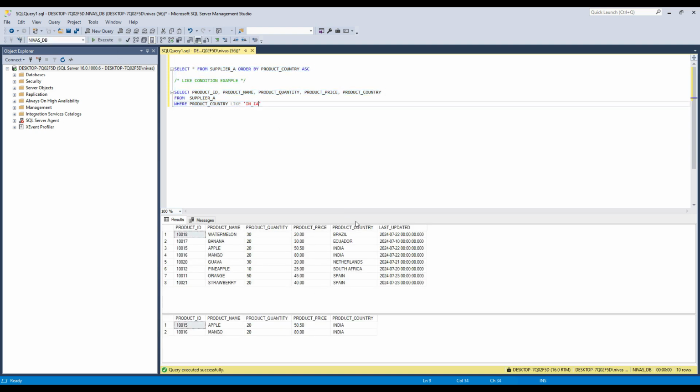Now I have a Brazil record. What I will do, I will say BR. Say if suppose I don't know the Brazil spelling, so I'm putting underscore then ZIL. I know only this much of the spelling for Brazil. In this case it will replace the underscore with any character and it will search each and every character it can have in this record, and if this string matches that particular record, it will bring it out. Let's see the output.